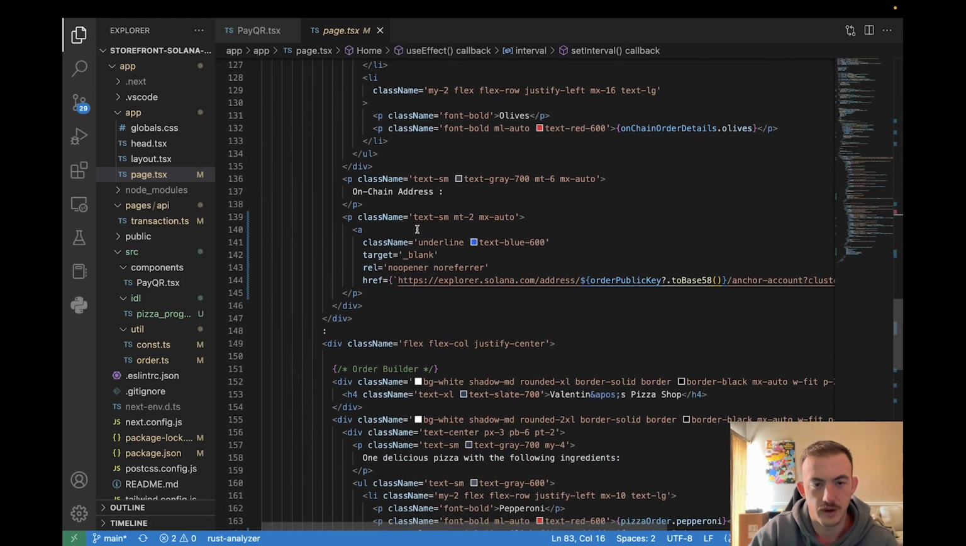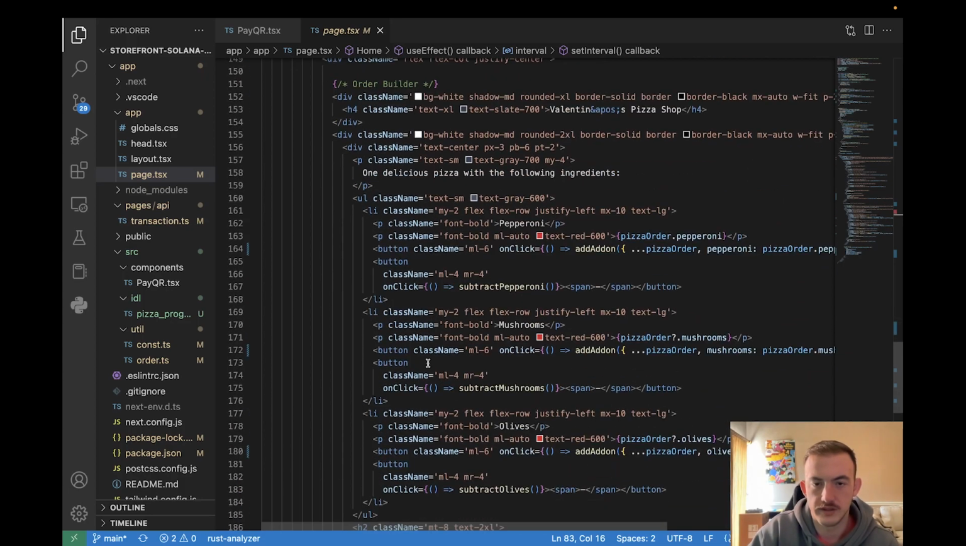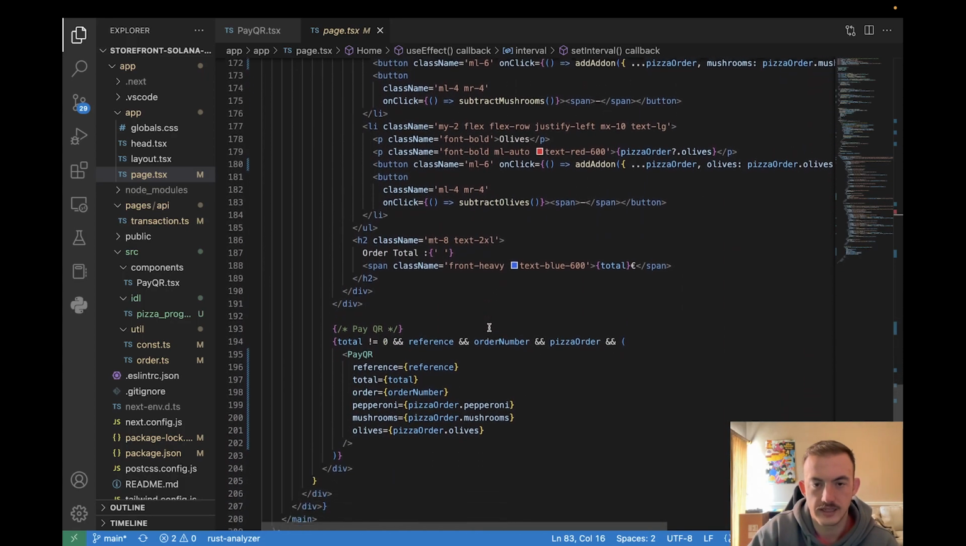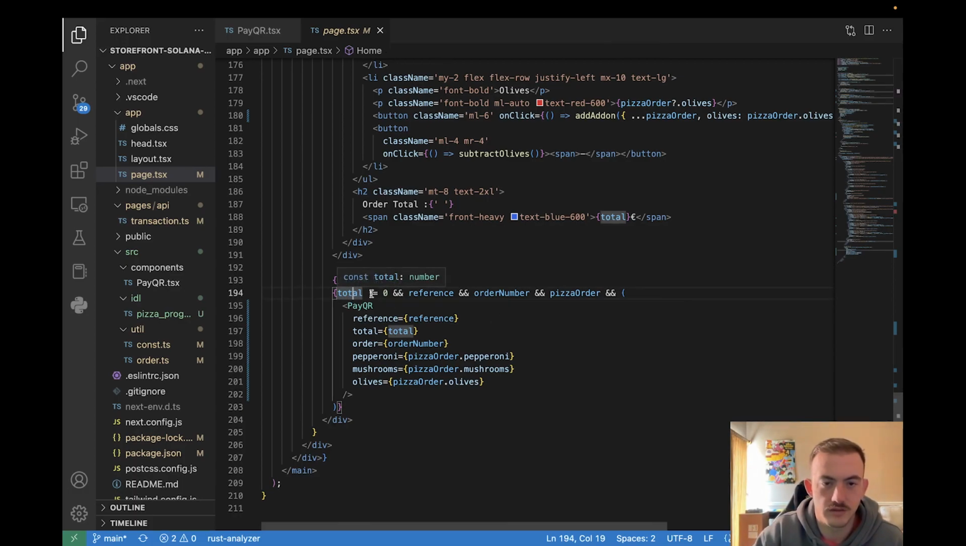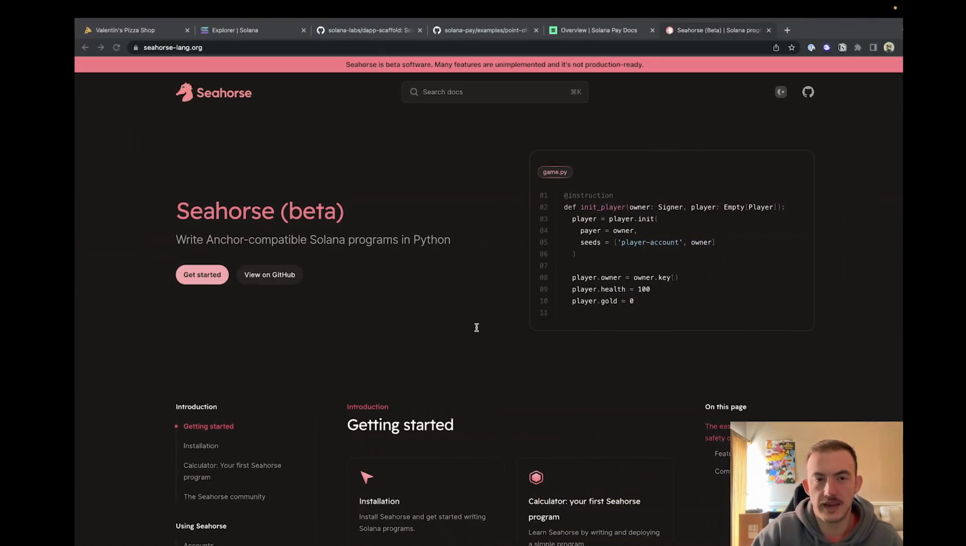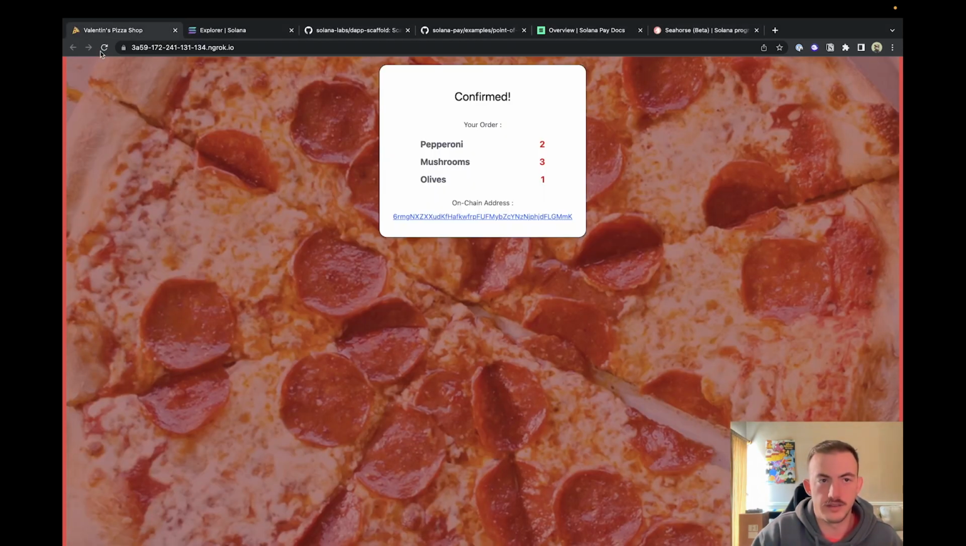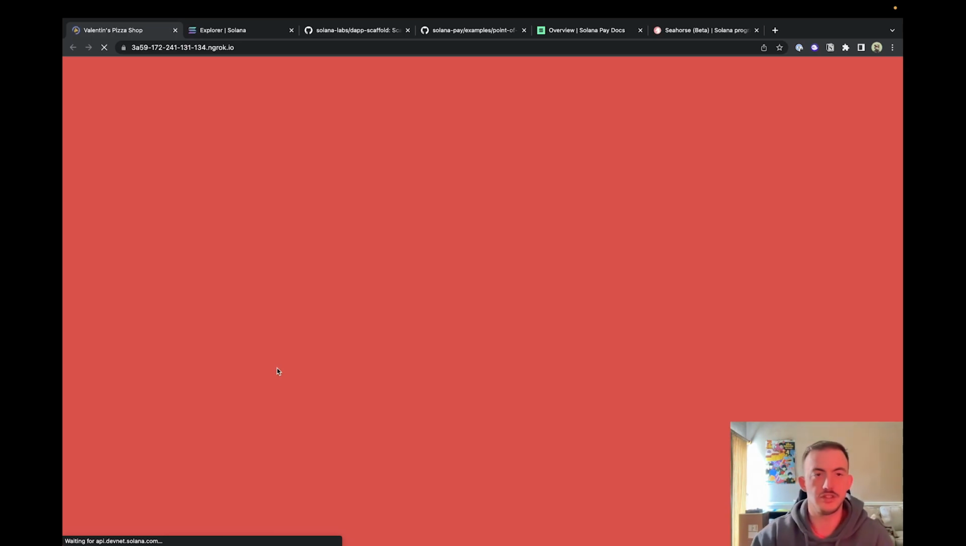So we got all our different components, and you'll see how all these come into play, just adding and subtracting different toppings. And then finally, whenever the total amount is not zero, so we actually have some ingredients in our order, that's when we get this pay QR. And now here's where the Solana Pay stuff comes into play. So let's actually go and flip back to our front end real quick. If we refresh, you can see that we start out with 0 each.